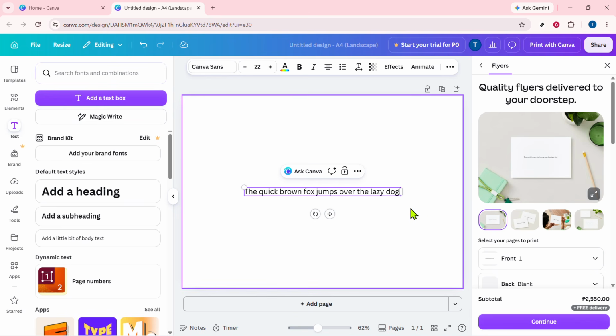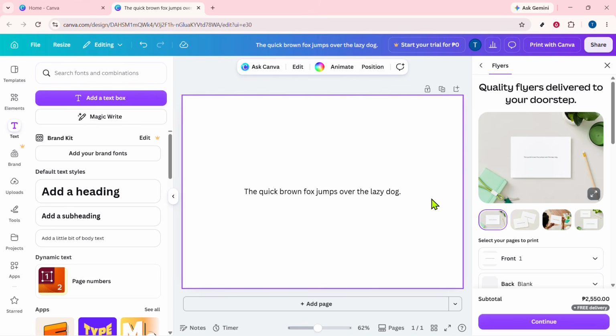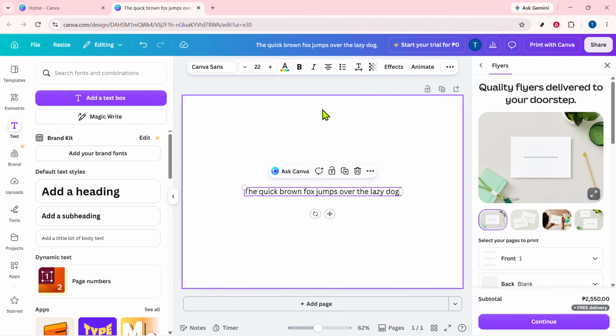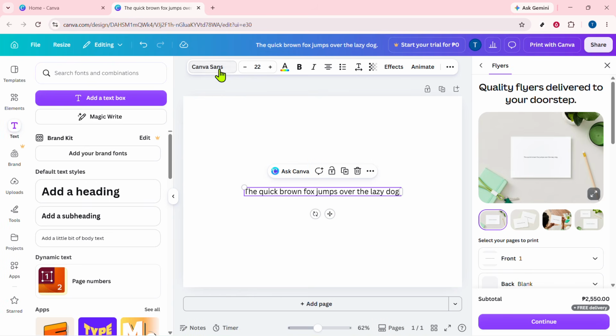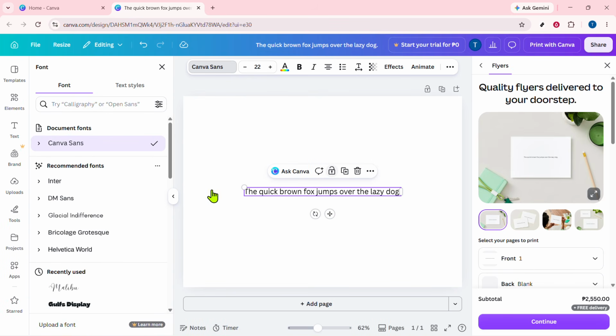There's also a quick shortcut that can save you time. Instead of opening the text panel first, you can simply press the T key on your keyboard, and Canva will automatically add a new text box to your design. This is especially helpful if you already know you just need a basic text box and want to work faster.